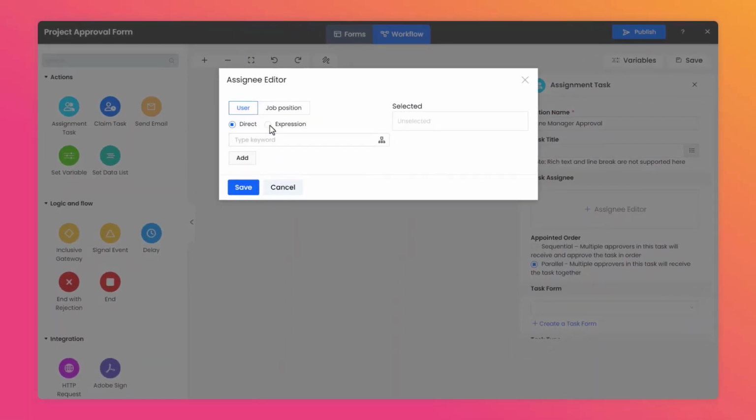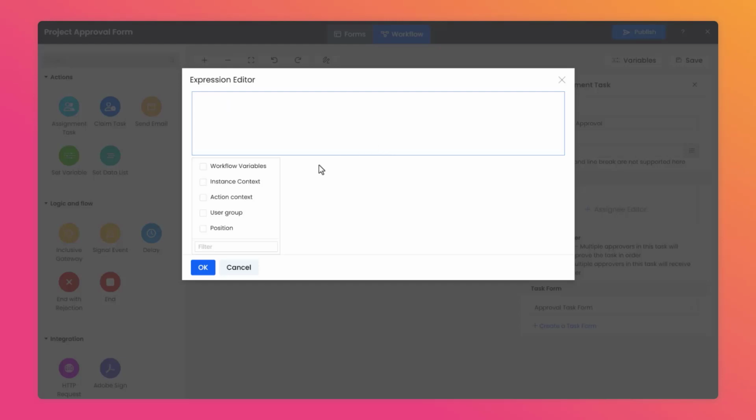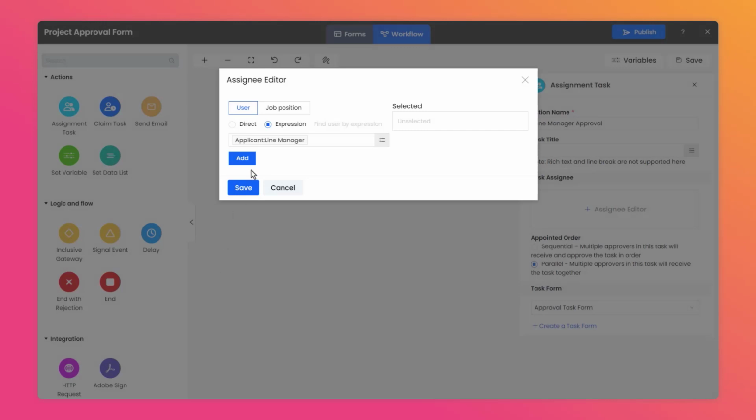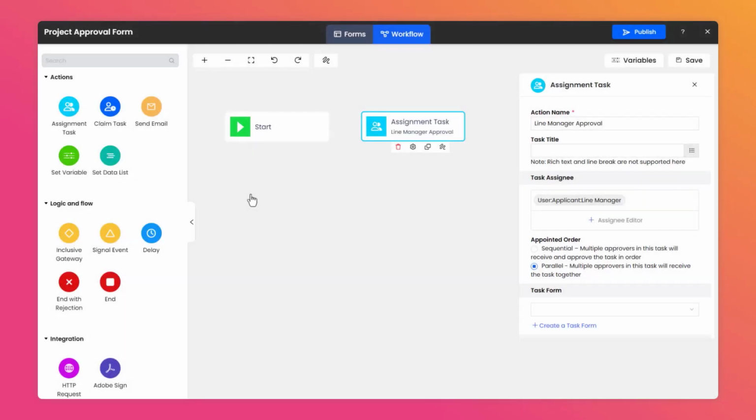Next, in the Assignee Editor window that appears, select User Expression. Click the right button of the expression to open the Expression Editor window. In the list of types on the left, check Instance Context. Check Applicant in the next level of the expanded list on the right, then check Line Manager, then click the Insert button at the bottom of this list, then click the OK button to close the Expression Editor window. Next, click the Add button to add this setting to the selected list on the right. Click the Save button to close the Assignee Editor window.